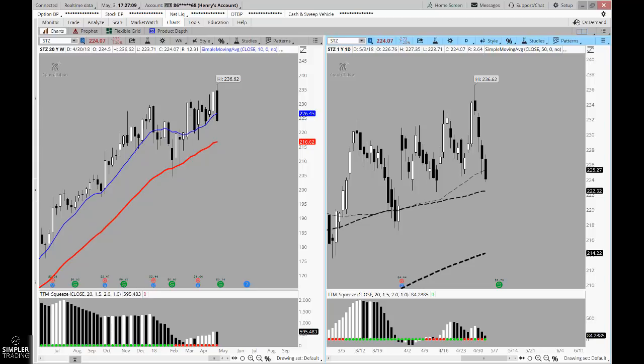Now, you'll see this in a lot of different places, and of course, like all analysis, it's not going to work all the time, but it's a pattern that once you start to see it, you can't unsee it, and I think you'll find it very helpful with technical analysis.